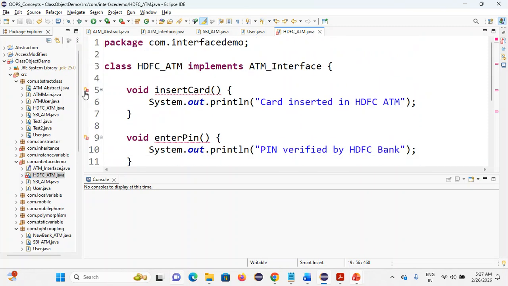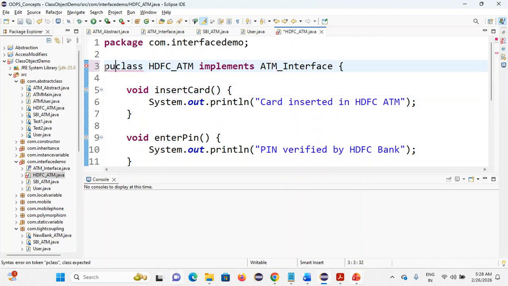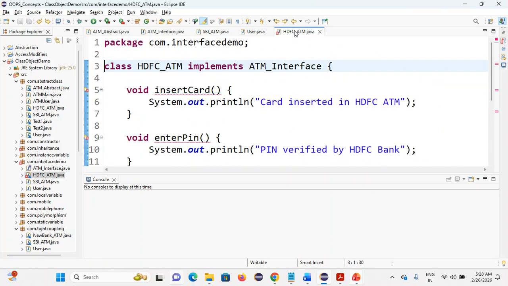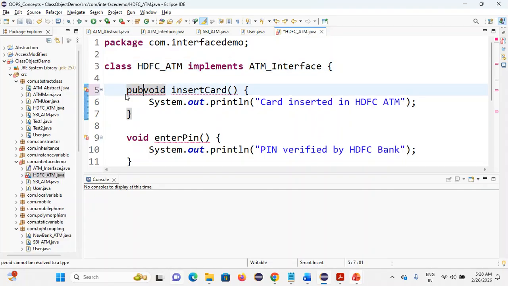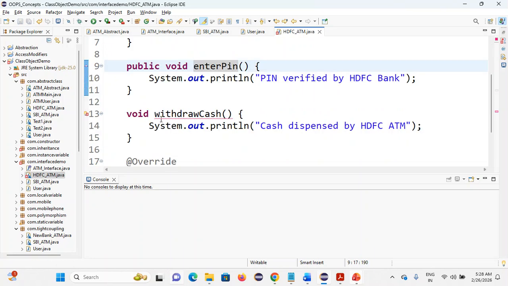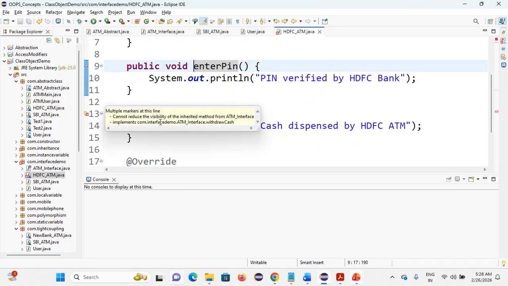Void insert card. We are getting an error: can't reduce the visibility of the inherited method. Okay, we'll check what is happening. Same methods you are using. Is insert card public void? That method is not public. So the problem is solved. Here also the same issue: inherited method from the ATM, can't reduce the visibility.